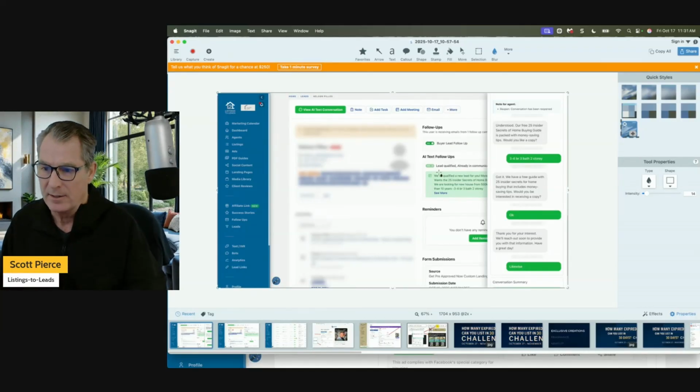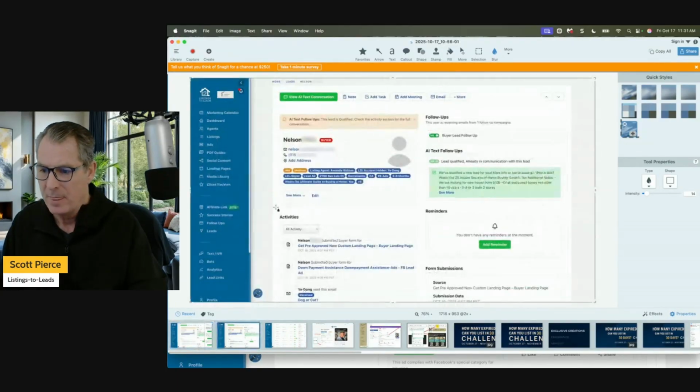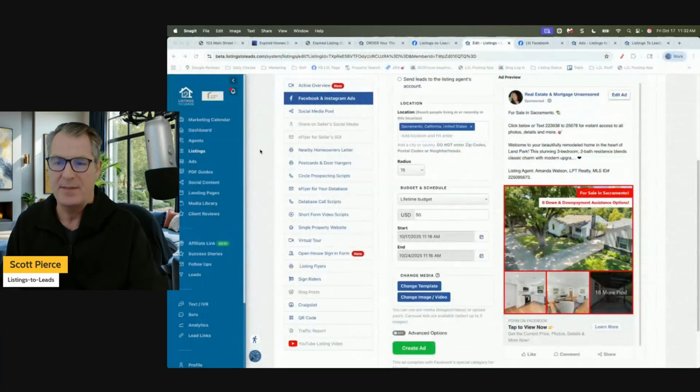All right. And then again, right here is where you can turn off the AI text, and she's got the AI buyer turned on. This is literally the page before what we were looking at. So this is just the lead detail page. You can see they came in, or they also filled out the get pre-approved landing page, down payment assistance. All right, October 16th. So great lead. I can't wait to find out how she's doing with that lead.